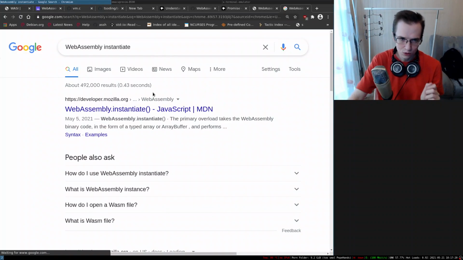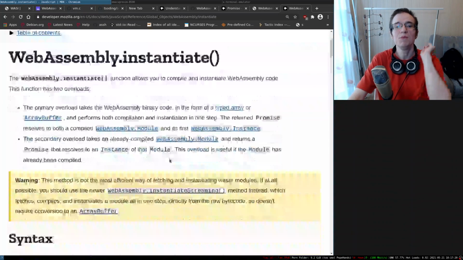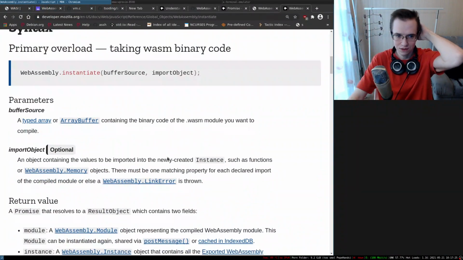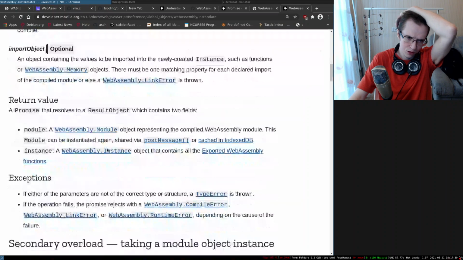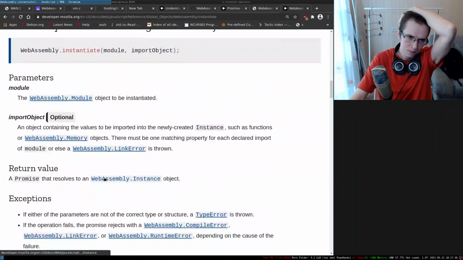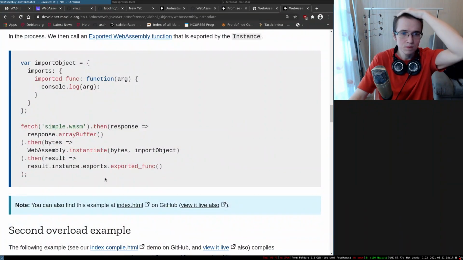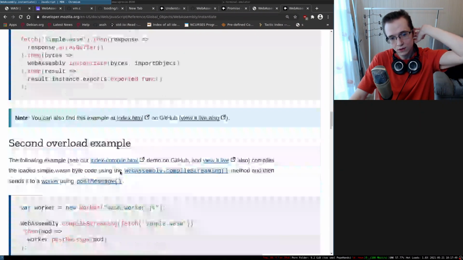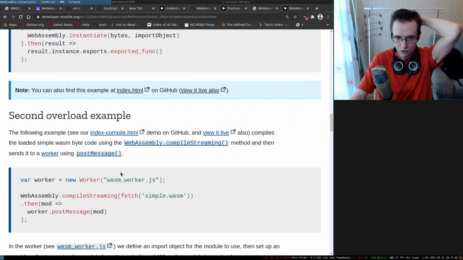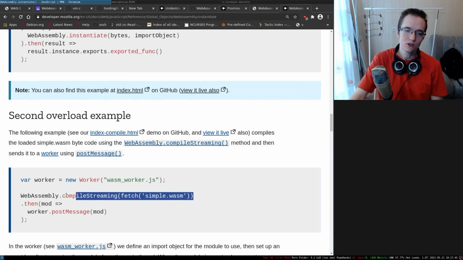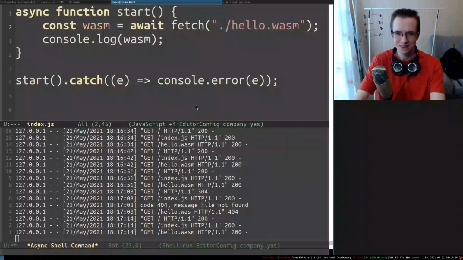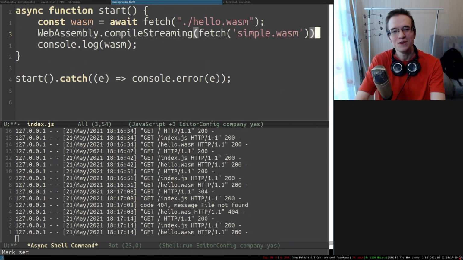So WebAssembly.instantiate. The next thing you need to do is instantiate a WebAssembly instance. It takes a buffer source, usually an array buffer. So compile streaming. Okay, as far as I know, we won't be able to do compile streaming. I can try to do it and we'll see why. Let me show you.